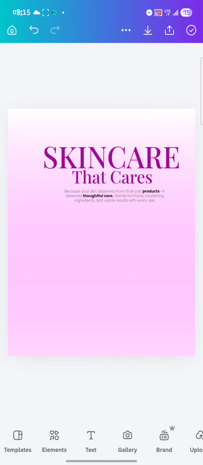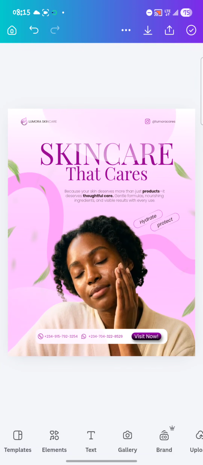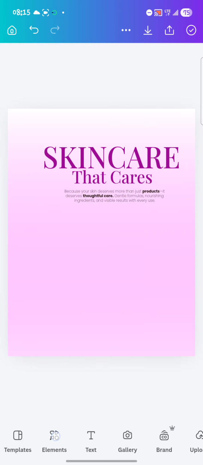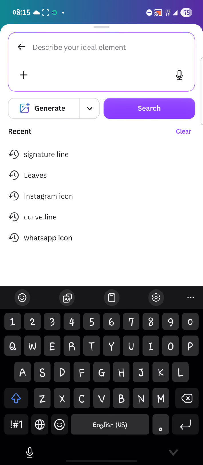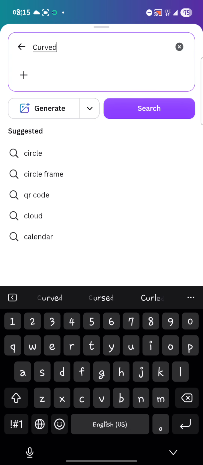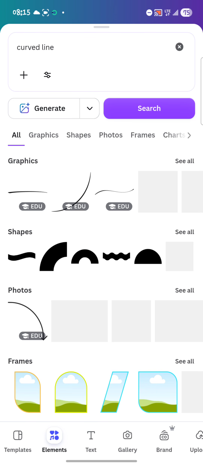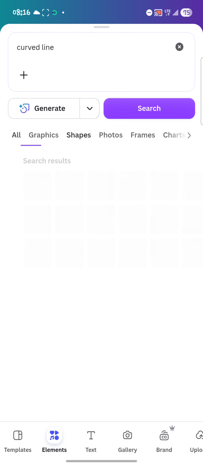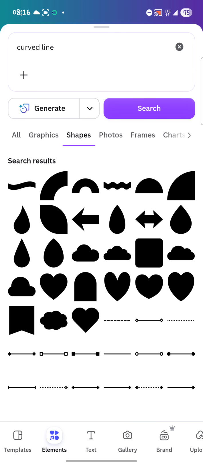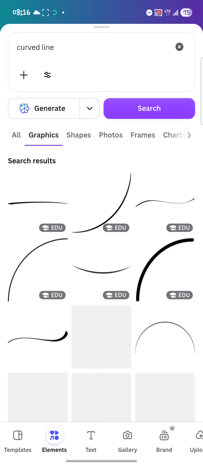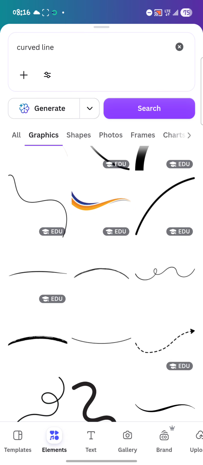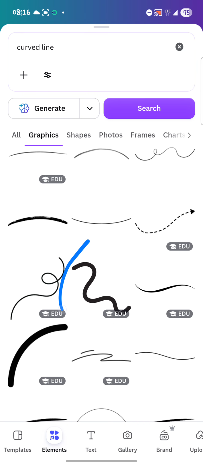So, skincare that cares. The next thing I added is this shape over here, this light pink shape you are seeing in the background, that looks like a zigzag. I'll show you how I added it. I searched for curved line on my Canva. You click on shape, you see all, and I don't think it's here. So let's check the other one over here. Okay, this is the one I used. This exact one is the one I used.